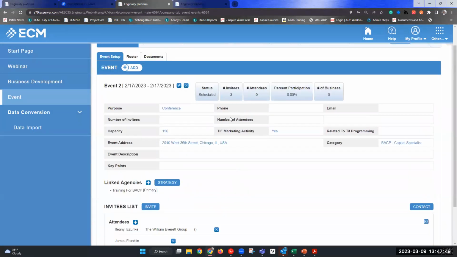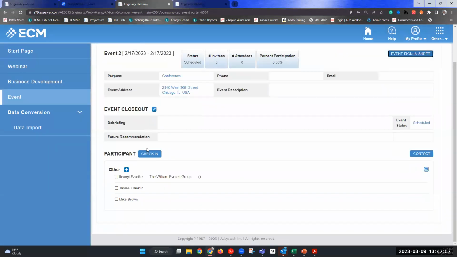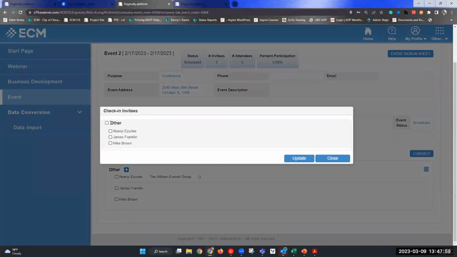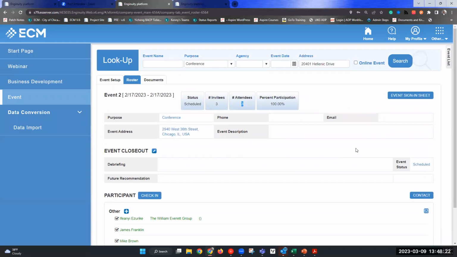What's cool about this is that you notice here you have 3 invites with your attendees. So all I have to do is go to roster and then select check-in. And then you can just click all of them. And you see here that out of your 3 invites, all of them attended, and you have 100% participation rate. I think BACP is going to start using this for their own events. So they're going to check in who attends their events, and then they'll see who didn't. And then once they're done, you can actually print out the sign-in sheet.